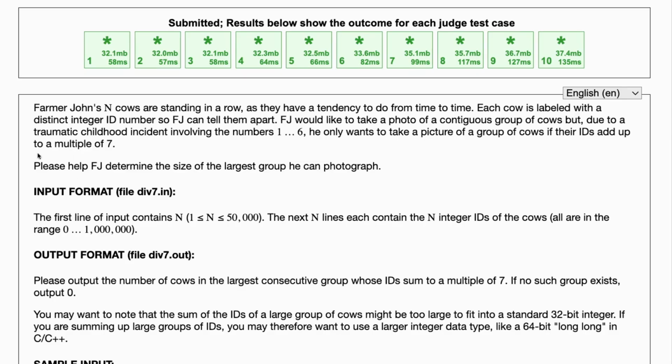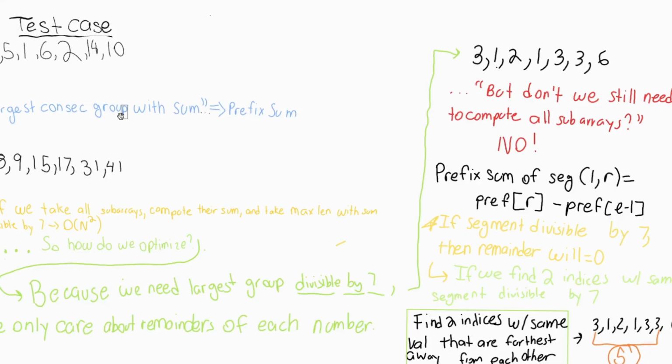Alright, so basically, this is the key word. He wants to take a contiguous group of cows, and their sum needs to be a multiple of 7. So let's go over to our sketchpad. Here we have our test case. And the key words, like I just said, are largest consecutive group with sum. That should automatically set the alarm bells off that this is a prefix sum problem. So that being said, let's take the prefix sum.